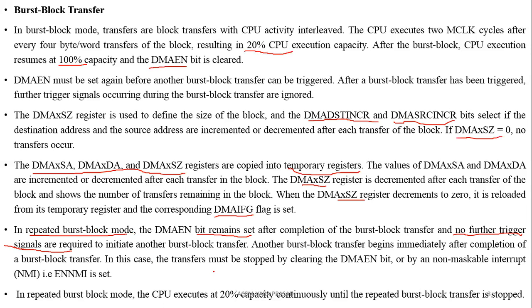Then how do you stop this? You can stop the burst block by setting the DMA enable bit to 0, or by using enable NMI. In repeated burst mode, the same operation continues depending upon the DMA enable. Please go through this and practice it. Okay, thank you.